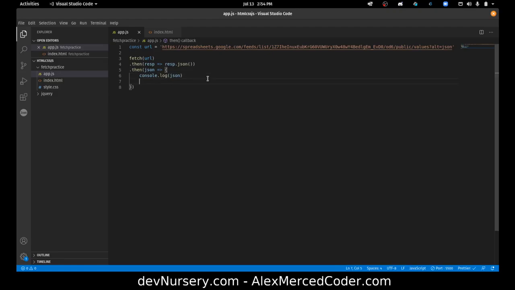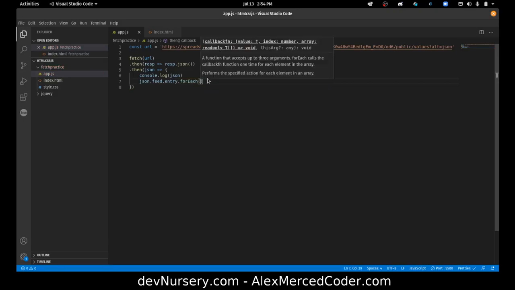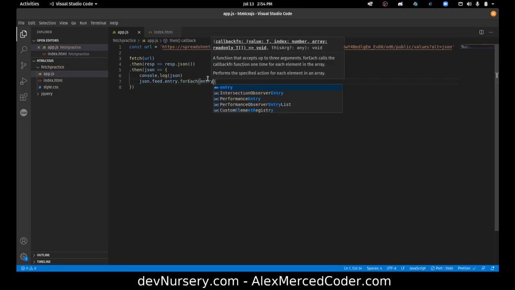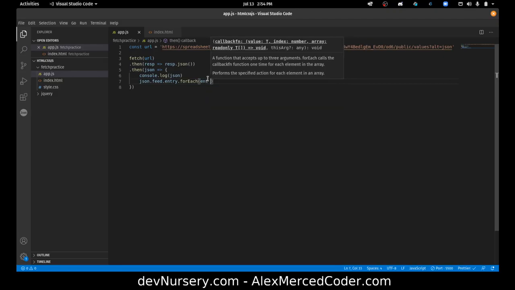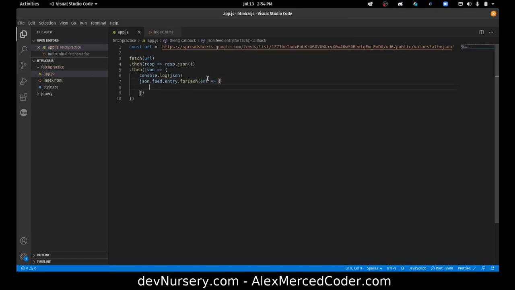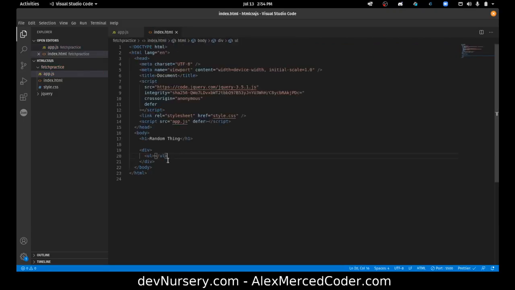Let's loop through that data. Okay. So here's what we're gonna do. We're gonna say JSON.feed.entry.forEach. So that's gonna loop over that array of entries, and each entry is gonna be referred to as ent. And just so you know, in my HTML, I do have this UL here, so I'm gonna use that.